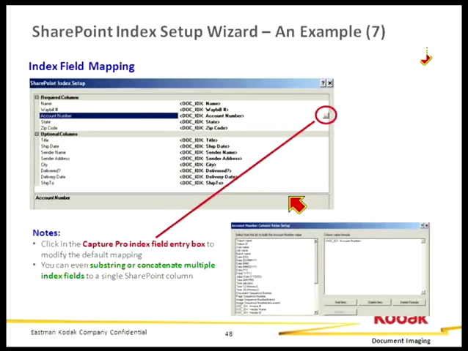So I could concatenate multiple fields, or I could even substring it. Just like I can create a default value for an index field where I can concatenate barcode zones or OCR zones to create a single index field, and I can substring out the stuff, I can effectively do the same thing when I perform the index field mapping for a SharePoint column.